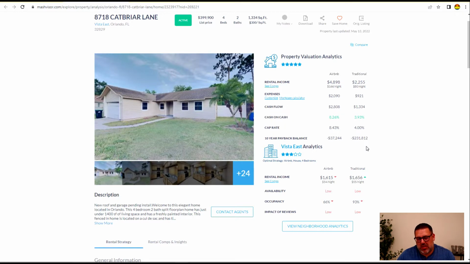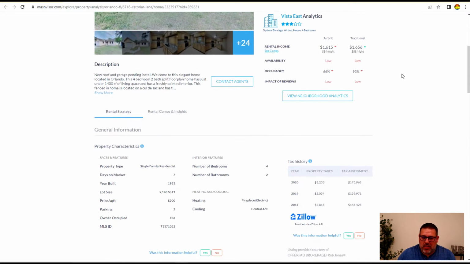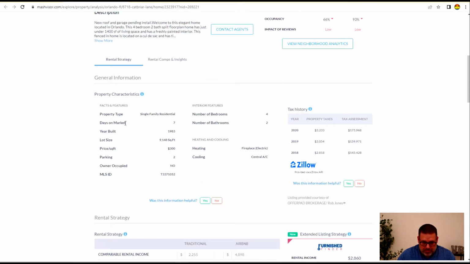Again, these are all estimates, so don't take it as 100% dead on, but it should get you at least kind of in the ballpark of knowing if these properties are good or not. Payback balance over 10 years. What else do they have down here?